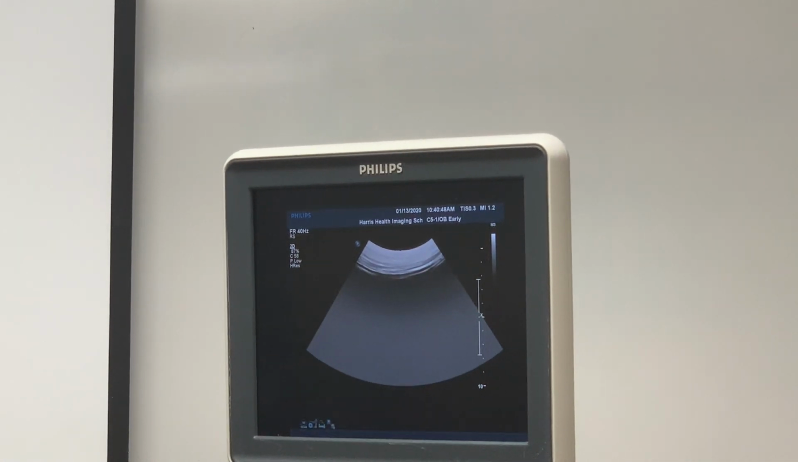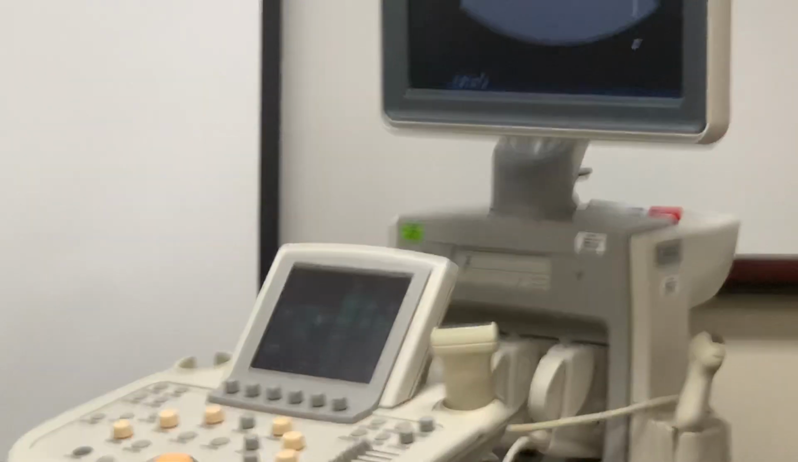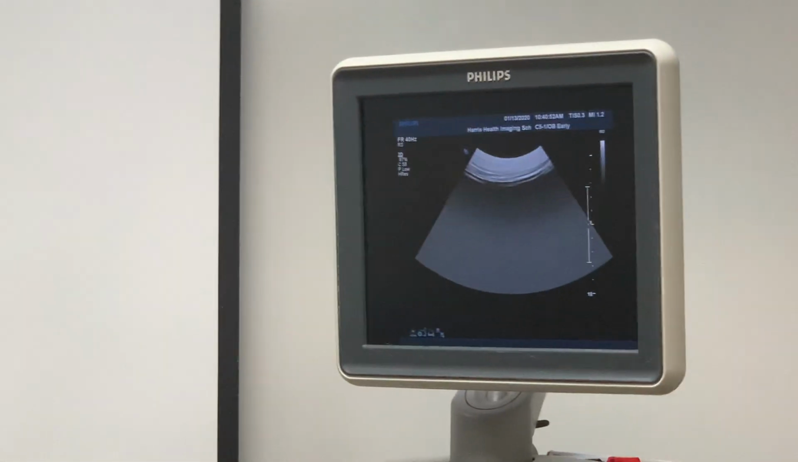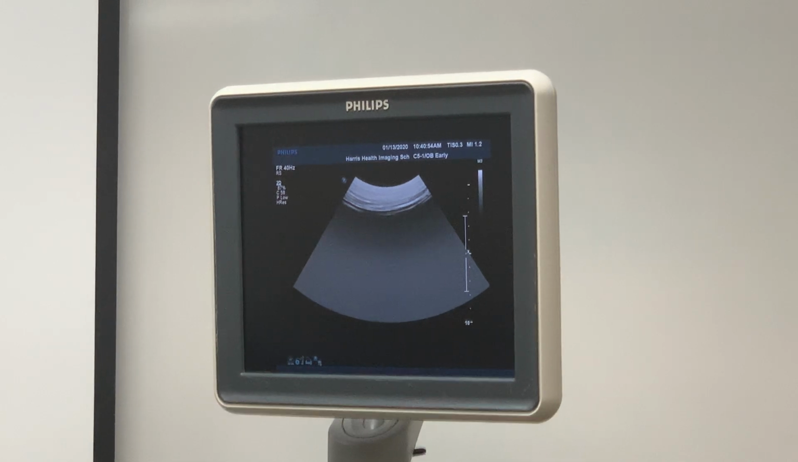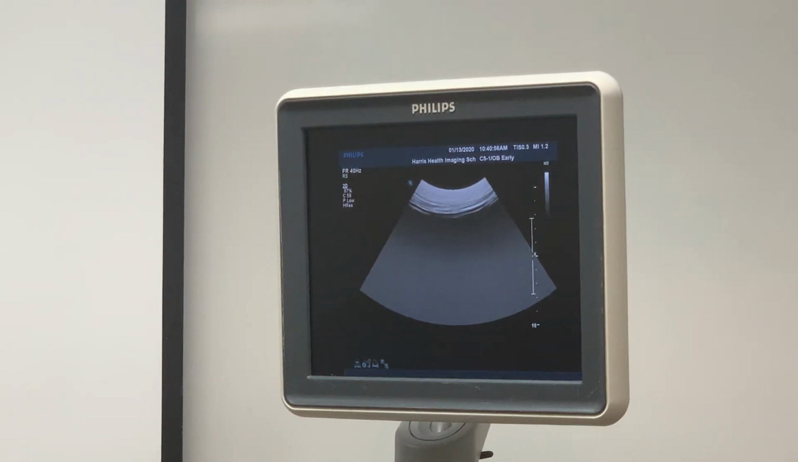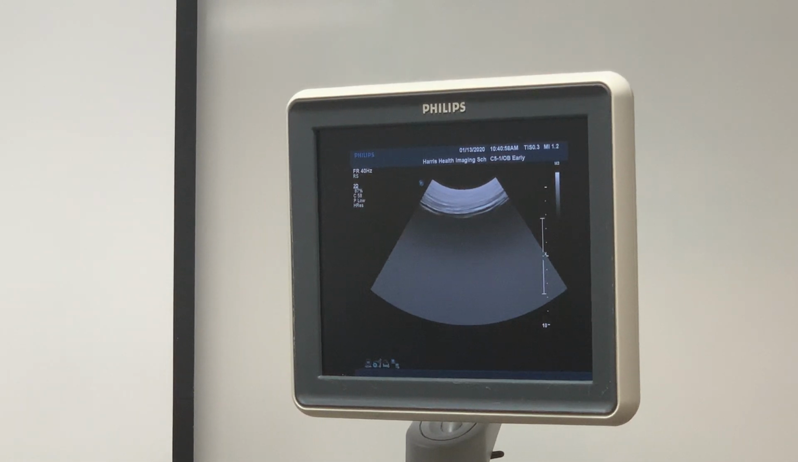So let's say my sector width was set, because these are questions in the back of the book. If I had my sector width set at 90 degrees and I decrease it to 45 degrees, what's happening to temporal resolution if everything else remains unchanged? Increased by how much? Increased by half, absolutely.